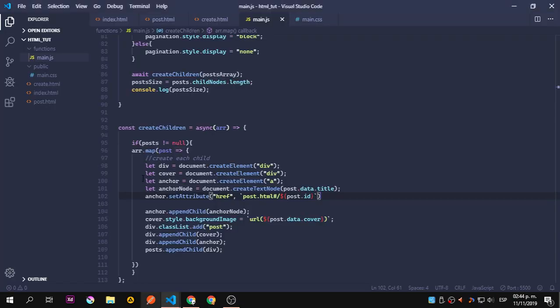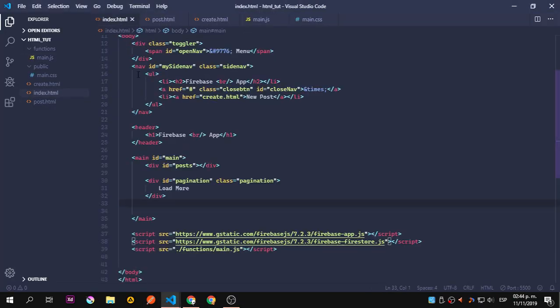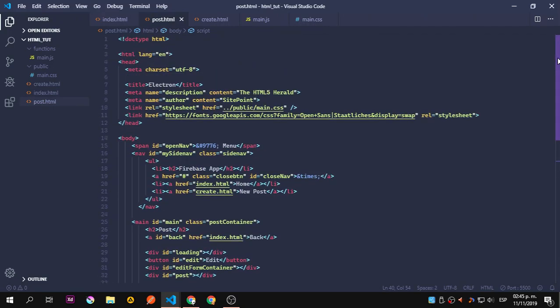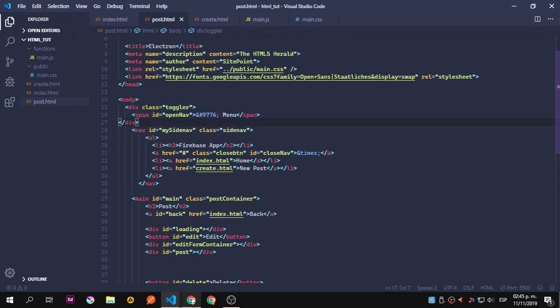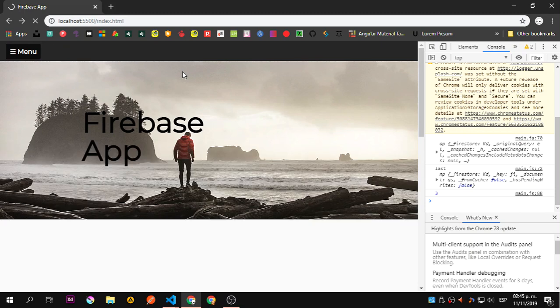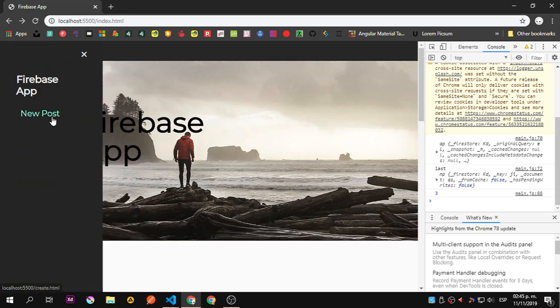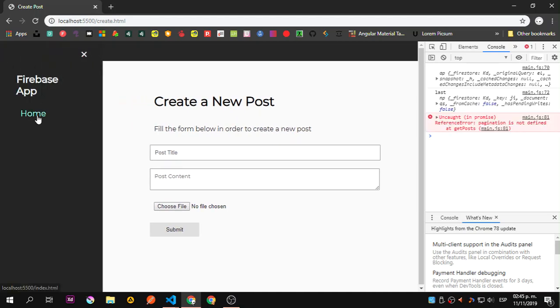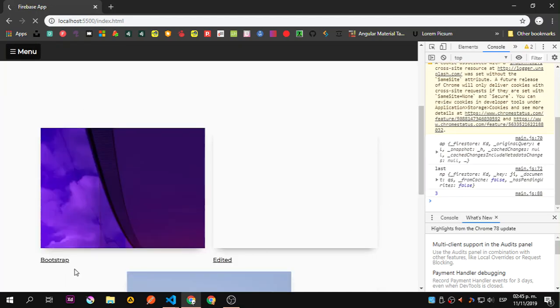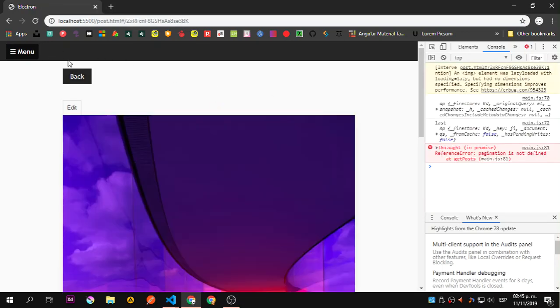So let me just come back here and copy this toggler and add it inside your post. So where is that? Okay, here. Paste it and this should work fine. Yep. And if I go to home and select one of these, okay, you can see it's working now.